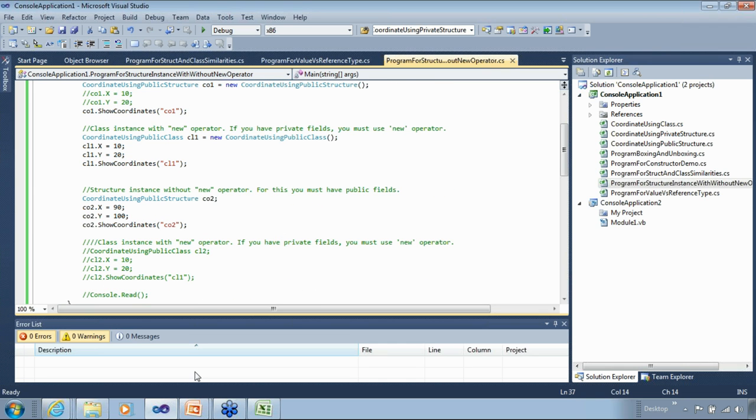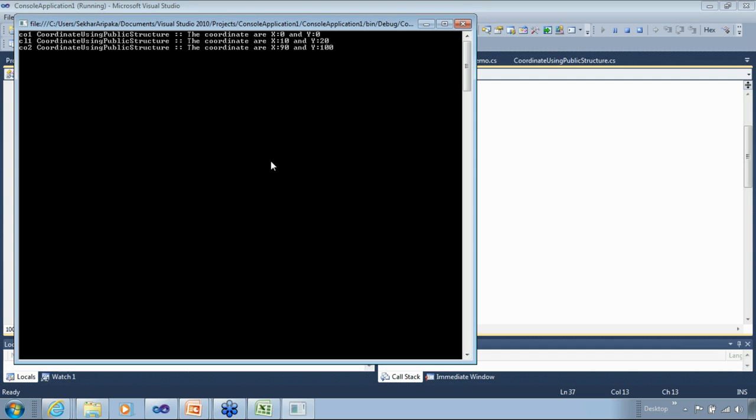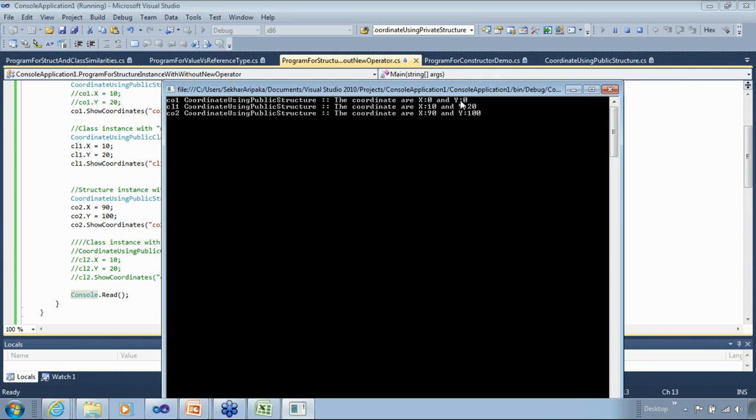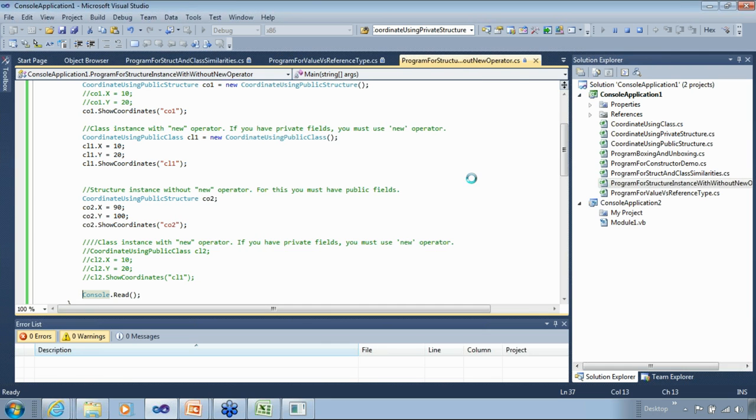I have to put this back. So the default values, if you see, it's 0 and 0 for int. And similarly, there is a default value for each and every primitive data type. I'll show you the list of those default values in the next session. That's again for FYI only.